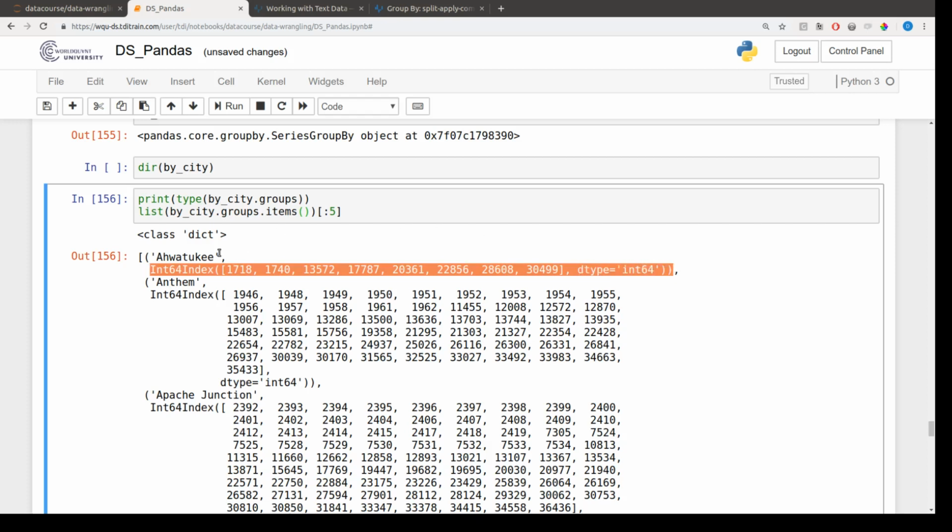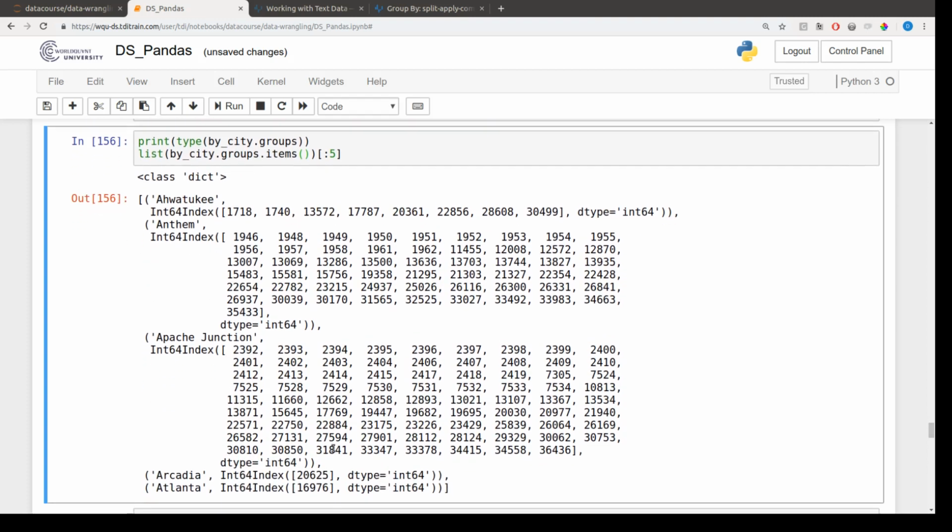So rows 1718, 1740, 13572, 17787, 2361, etc., all of those rows have businesses in Ahwatukee. Arcadia, only one business was in Arcadia, row 20,625.